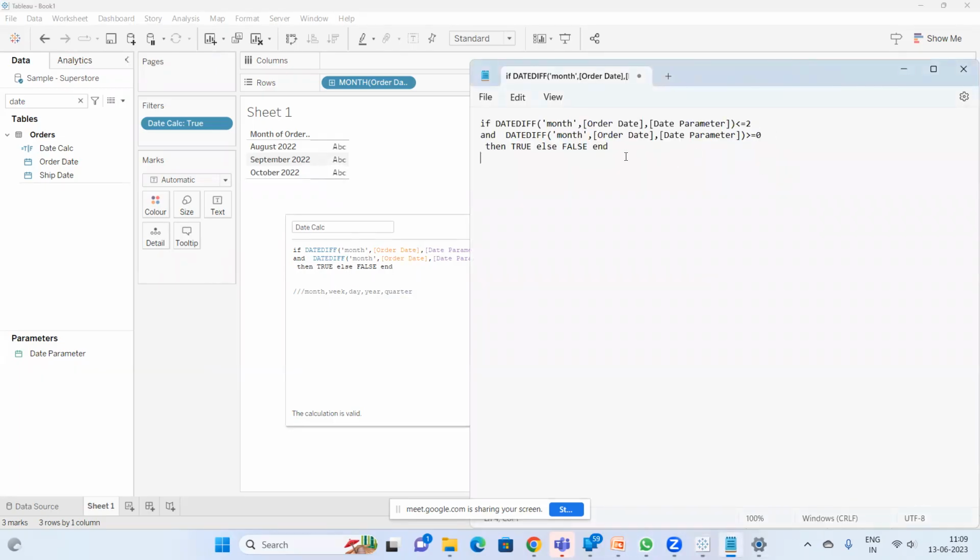Okay, so DATEDIFF, I'm taking order date, and the other one is date parameter. Date parameter. I will tell you, I will tell you.